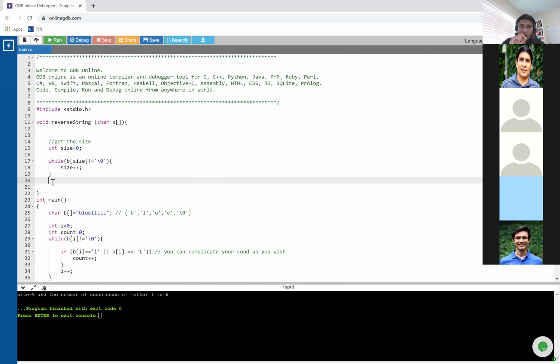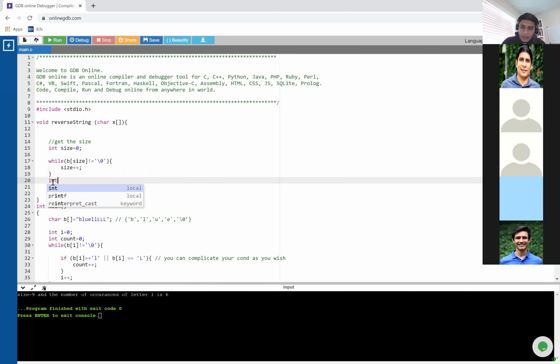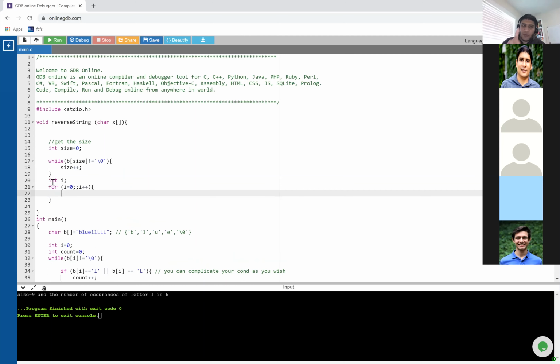Another way is, given the size, I will do this. I would say for int i, I don't define the i inside, so I say int i equals 0, and then some condition here that I will ask you about, and then I increase. And each time I do this, I want to swap the first element with the last. So I know that always the last would be the size minus i, right? Because I keep moving forward.